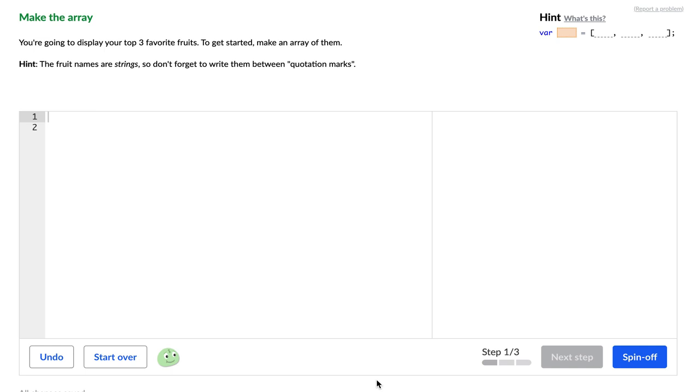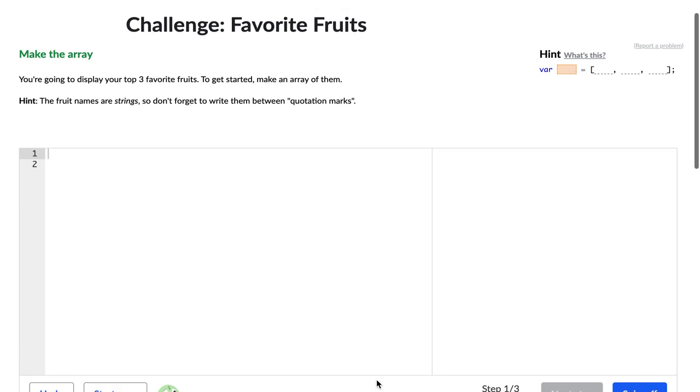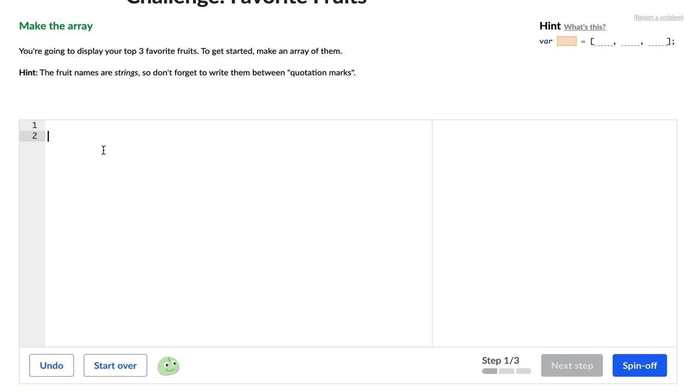Great. So, what do you have today? I would like to show you how to do the challenge called Favorite Fruits. Great. Here is your fruit, Shadi. The first thing we will do is make an array. We would make a variable. Can you read it? The first thing we would do is read. You're going to display your top 3 favorite fruits. To get started, make an array of them.